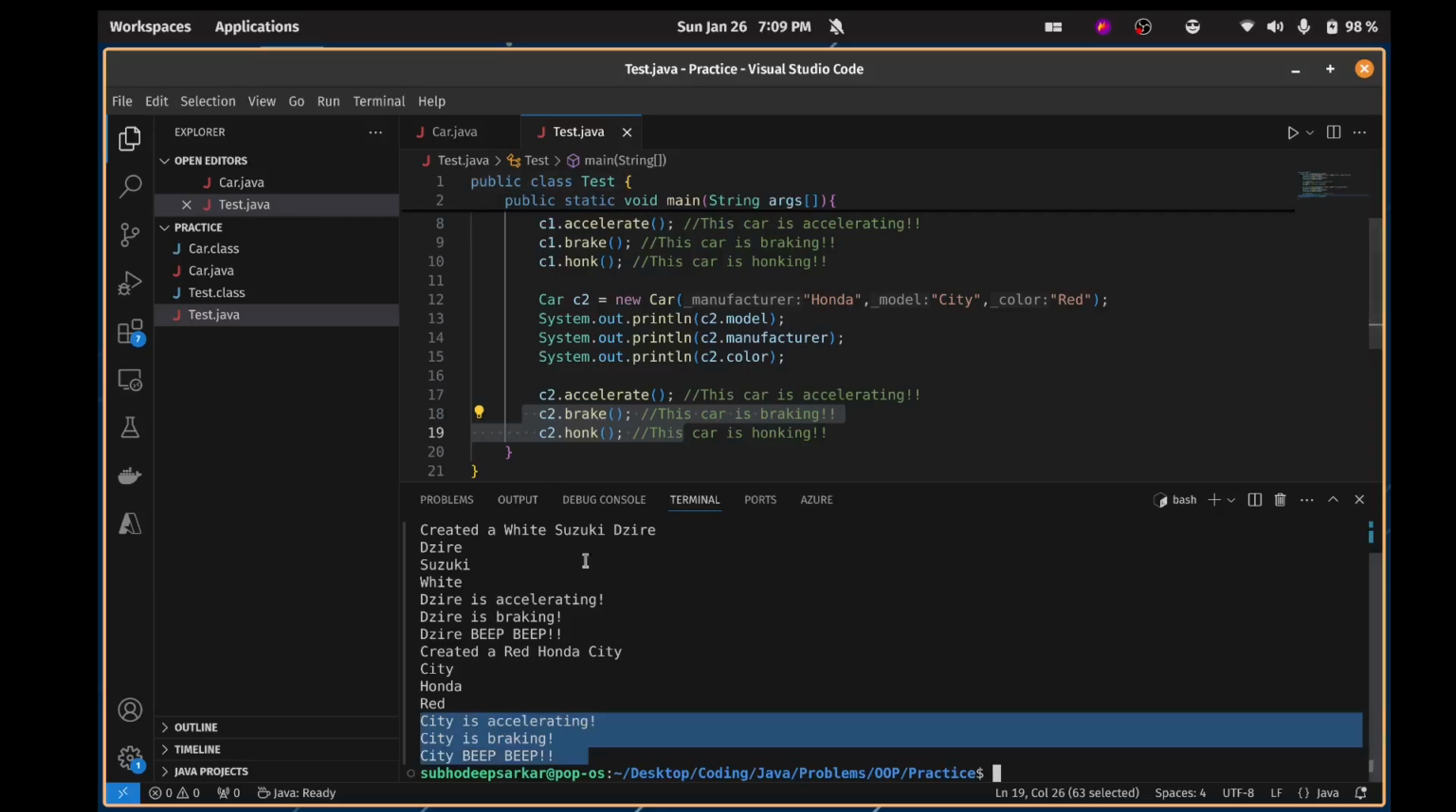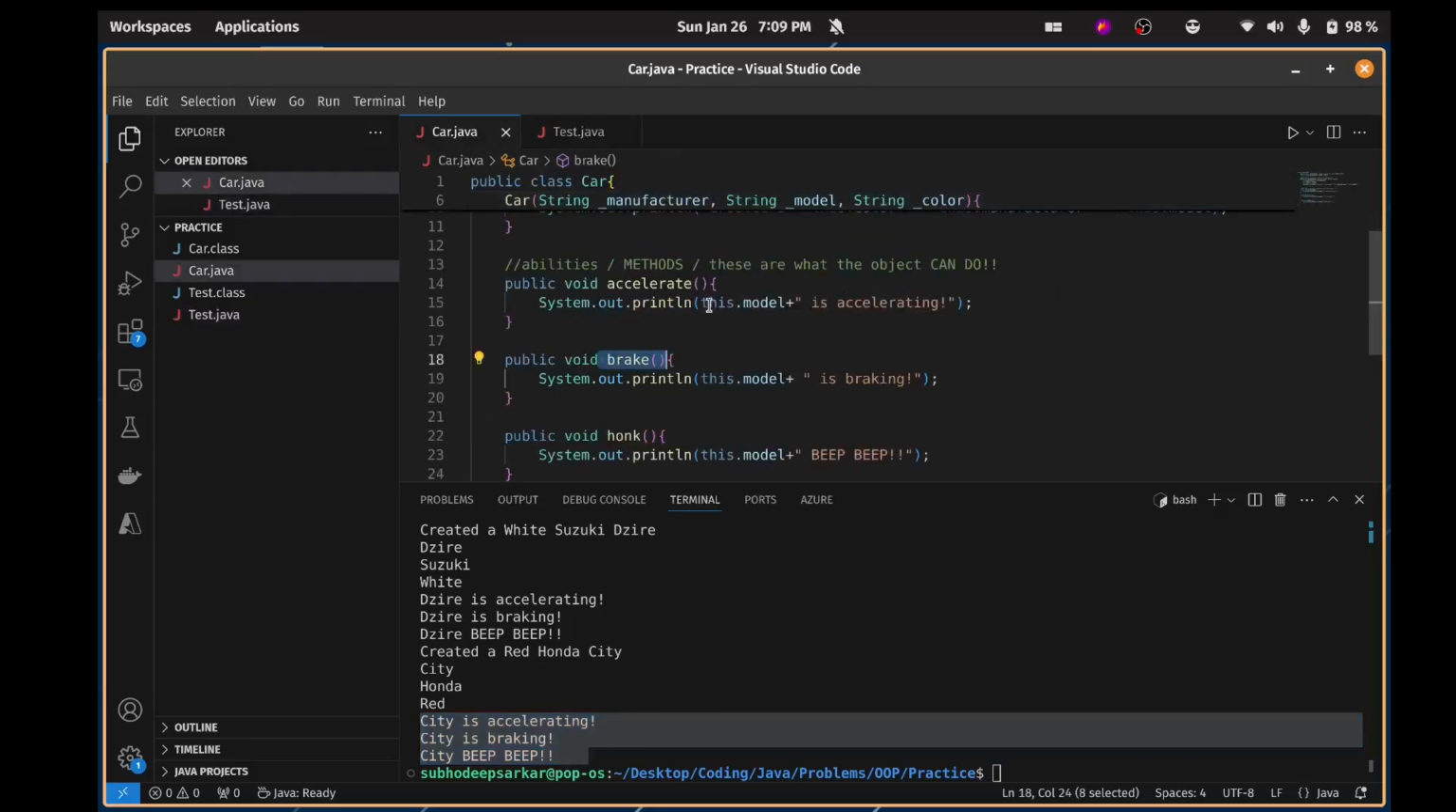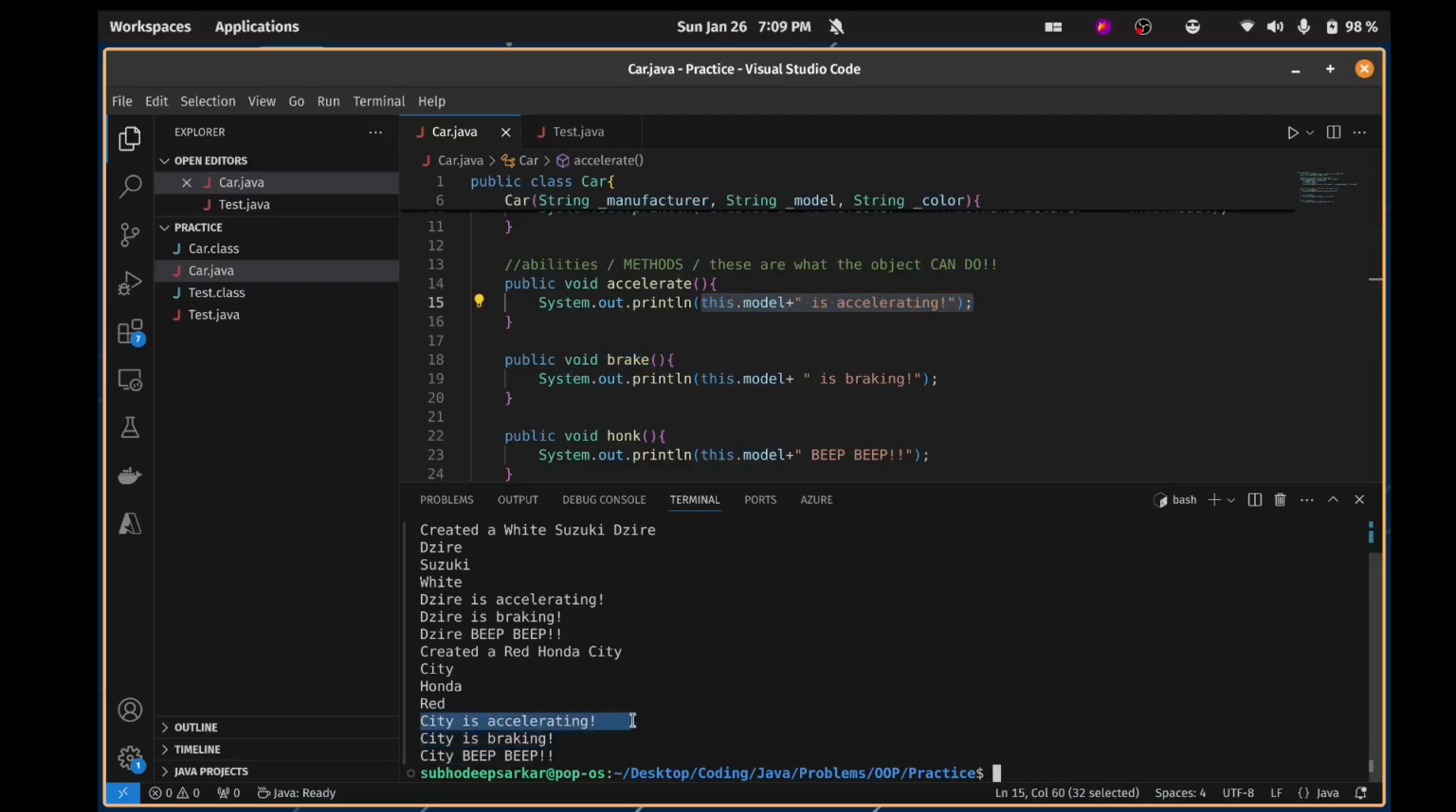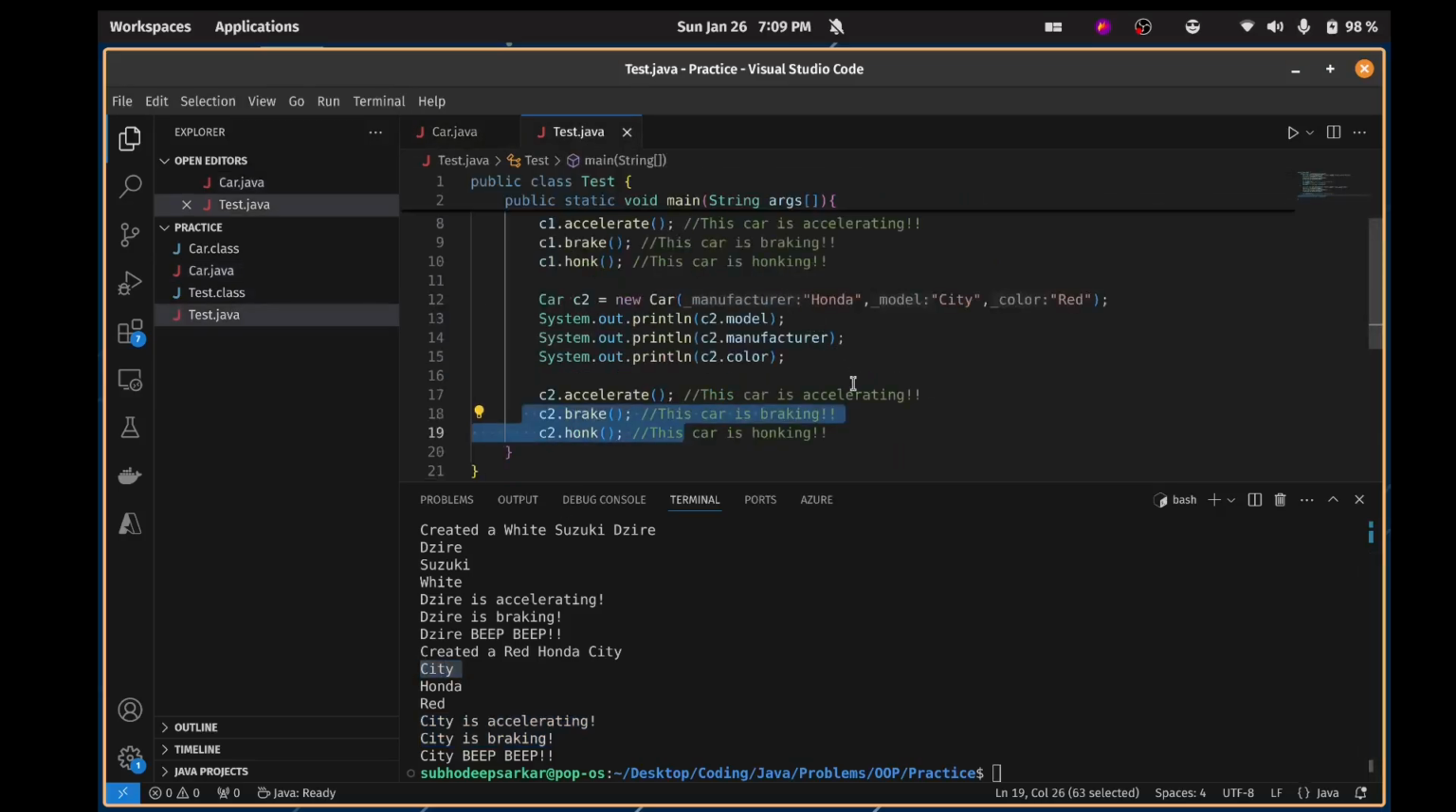Do you see this? Whenever the object changes, the property changes. I have said that the manufacturer is Honda and the model is City. So when it is calling this.model is accelerating, for c2 it is City is accelerating, for c1 it was Desire is accelerating. Getting the point? For c1 it was Desire because the model name was Desire. For c2 it says City because the model name is City. That's how you can create multiple objects.